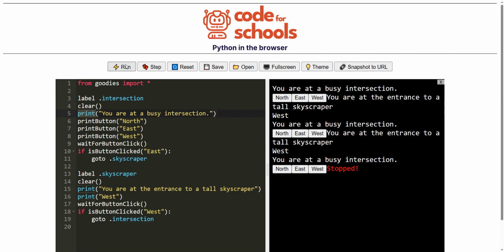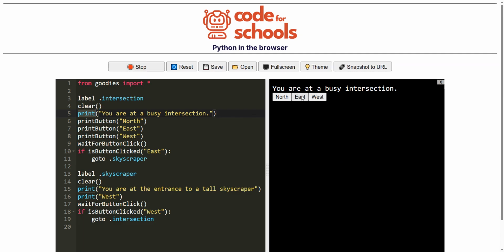Okay, so when we run it the first time, you'll see that nothing has changed because it starts off with a clear screen. So when we click on east, notice the screen has now cleared and we are down here. We go to skyscraper, which is down here. We then clear the screen. Notice the screen has now been cleared, and then the text appears immediately underneath that, so we don't have the problem with the text just appearing underneath each other.